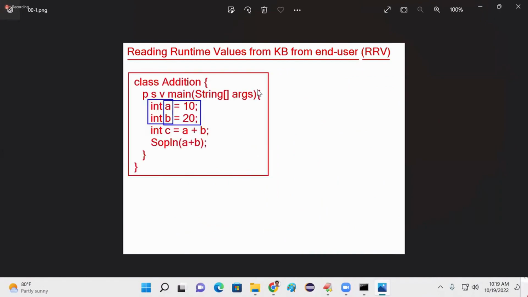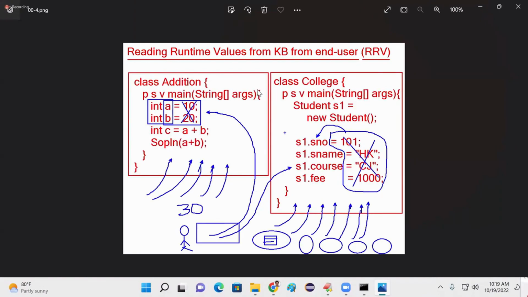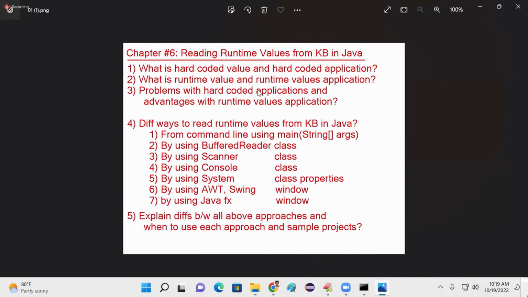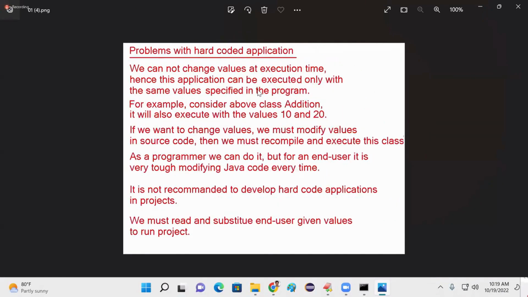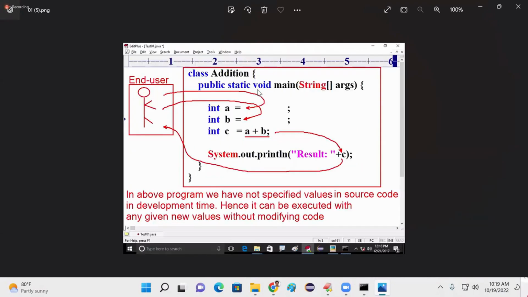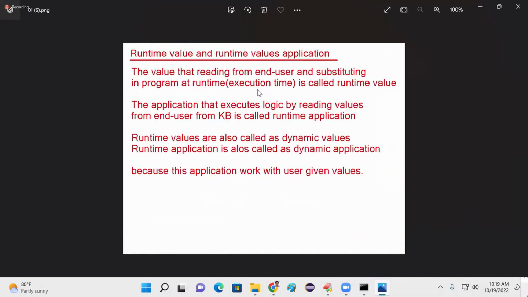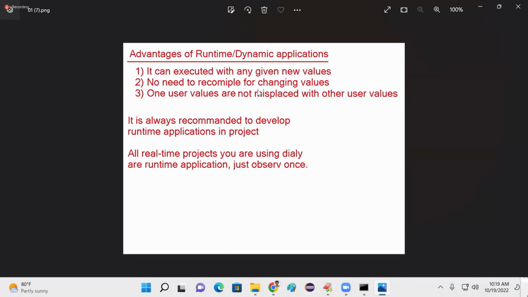Yesterday I explained this slide, this slide, this slide. Mentioning the values in the program are called hard-coded values, and the program is called a hard-coded application. What is a hard-coded application? Problems of a hard-coded application. Then what is the solution? You have to read values from the end user from the keyboard and substitute values. Then it is a runtime values application. Advantages of a runtime values application: it can be executed with any given new value, there is no need to recompile for changing values, and one user's values are not misplaced with other users' values.